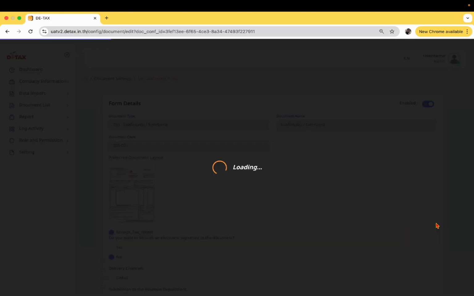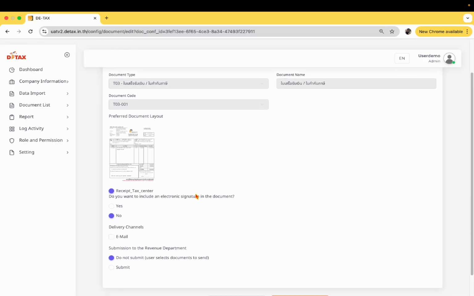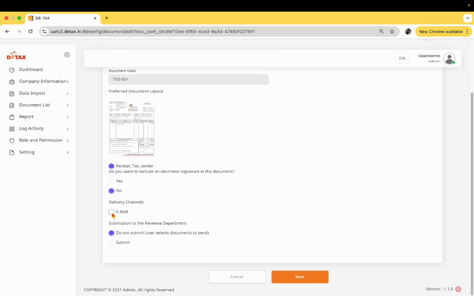Click the pencil icon to select the settings. Tick here for automatic document signing, Auto Sign. Tick here for automatic email submission, Auto Email. This helps you avoid manually checking for pending emails.